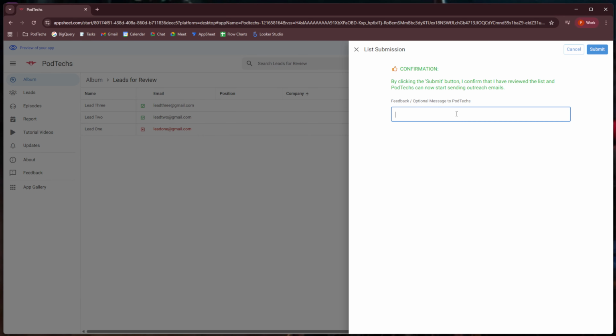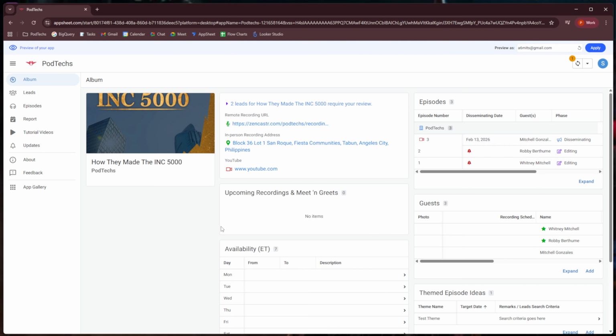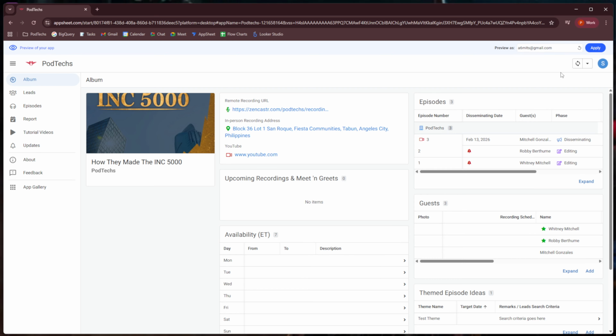Let's say I mark some as do not contact and I will submit. And after a few seconds, this leads for review notification here will be gone after the sync. Let's just wait for it. And that's the new user experience for leads for review.